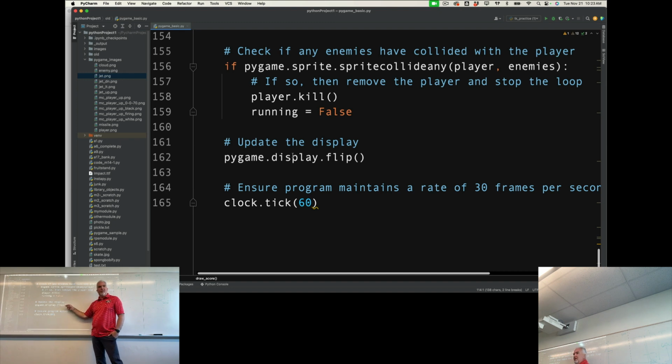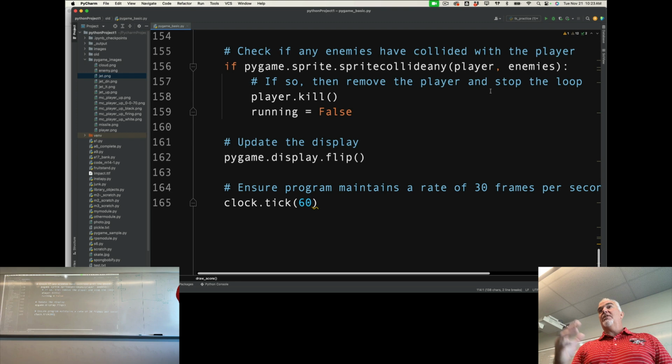And then the last thing, once everything's drawn, once everything's decided, who's dead, who's alive, what's collided, we flip the screen. Just like the flip book, flipping the next page. And then the last thing we do is we better wait a little bit, because if we don't, this game's going to be running way too fast. So we're setting it at 60 frames per second, which is relatively quick. But you can change the game speed to make it more difficult or more simple.